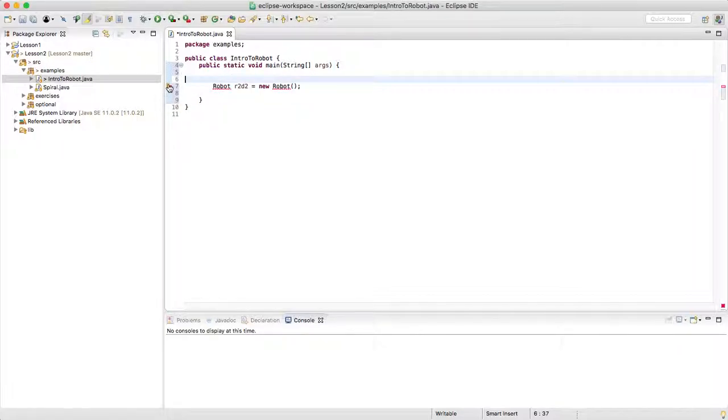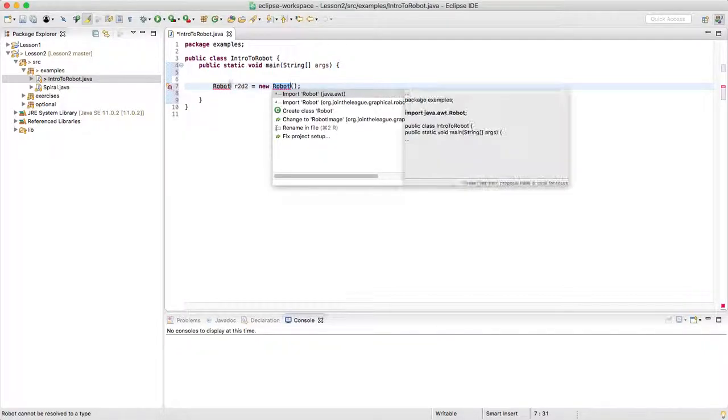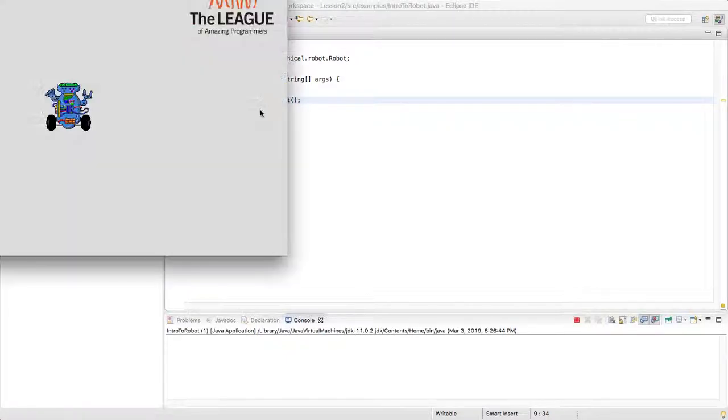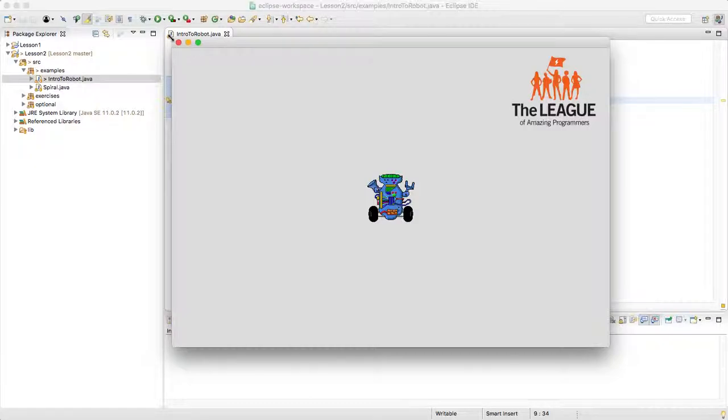So it's because I don't have robot.jar added to my build path yet. That just means it doesn't know where Robot is at, and it's an extra library that's not a standard part of Java. So the quick fix, this little light bulb, is going to give me some options. I want the Robot that's coming from Join the League. Okay, that looks a little better. If I run it, I'm hoping to see a robot. Just pull that in there.